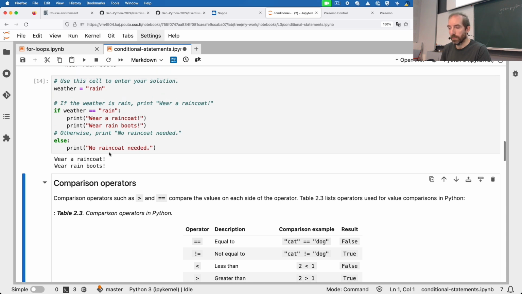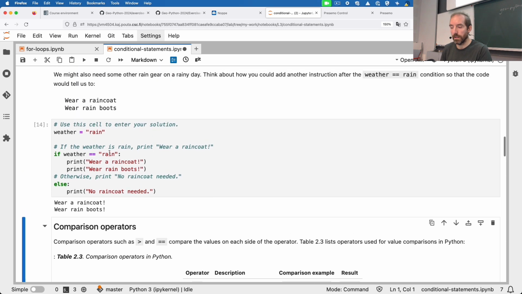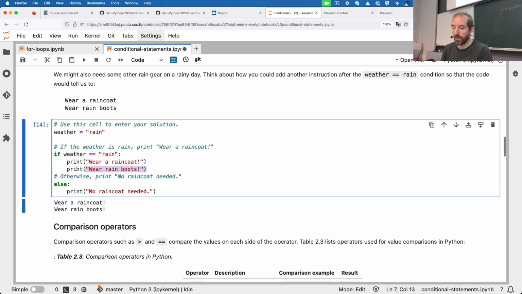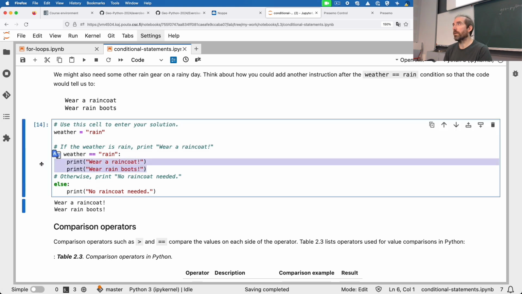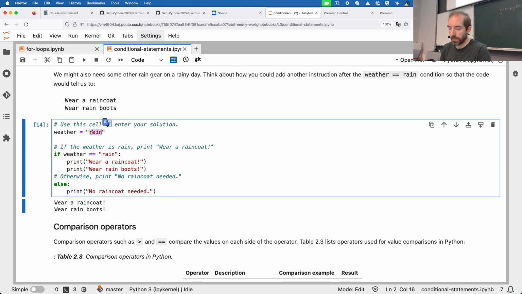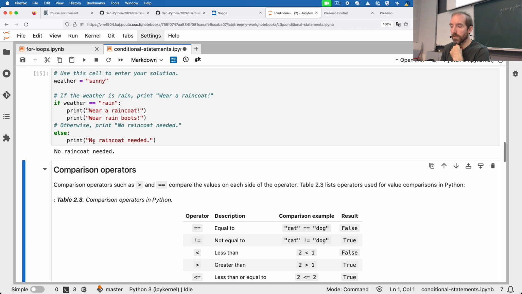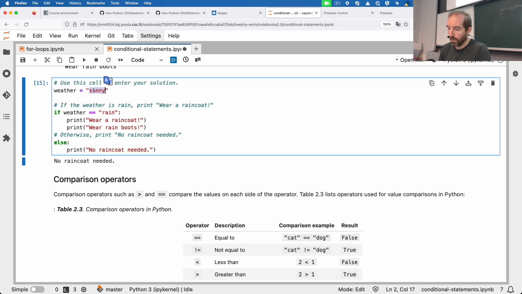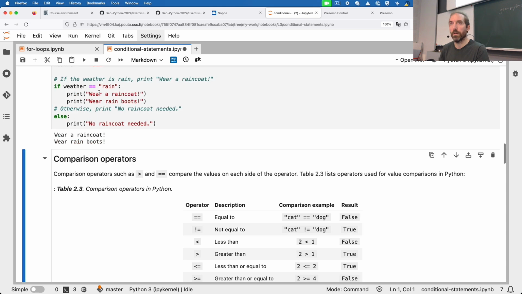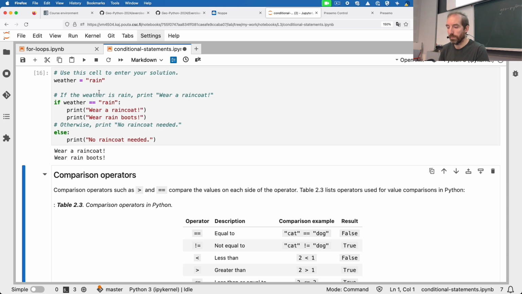So sort of a simple modification to make in a sense, but just emphasizing to you that if you have multiple lines underneath one of these if conditions, you could have many different things happen inside your program. As long as they are indented, whatever is indented here will get executed when the if condition is true. Again, if it was, let's say, sunny instead of rain for the weather conditions, we would see that no raincoat is needed. So things work just as they did before, except now we get these two things printed when the weather conditions are equal to rain.